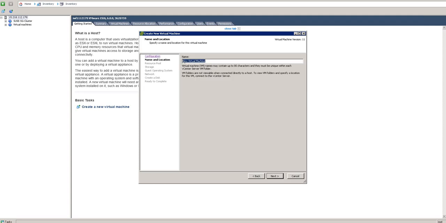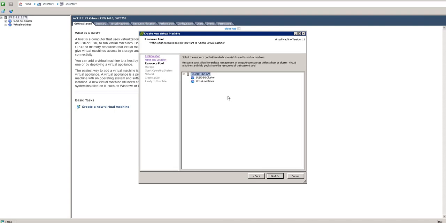Now in this window, I need to go with the name. I need to give the name of the virtual machine. So by default, it will come as new virtual machines. I will give some meaningful name, like suppose I want to install Windows on this, and this Windows belongs to suppose TechnoSage. So I will just give a meaningful name to my virtual machine and give next.